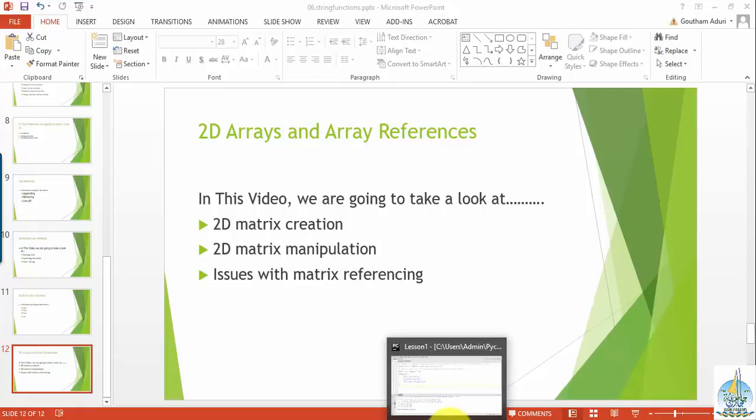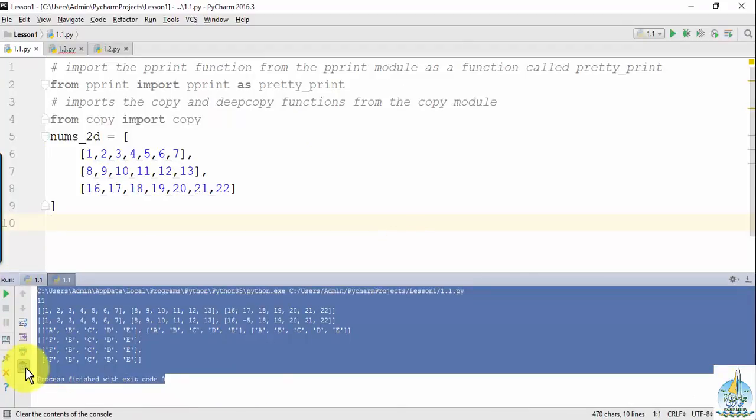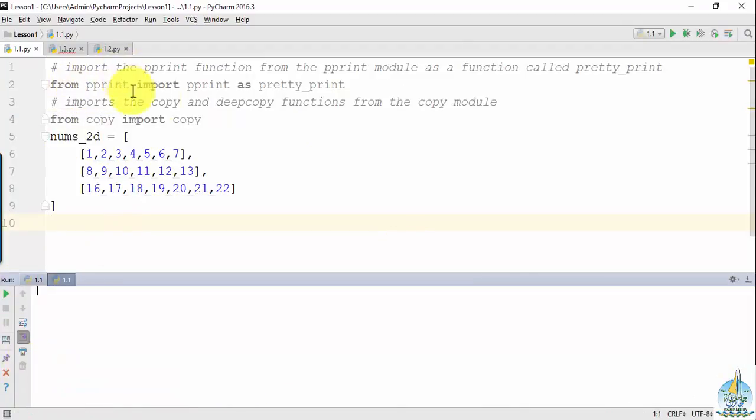So let me go to the PyCharm integrated development environment. Here you can see I have a program with a set of functions, the pprint function. It imports the pprint function from the pprint module. I'm using it as a pretty print because I want to get the output in matrix format. And there is also one more function called copy, which I'm using to make sure I can use this library.